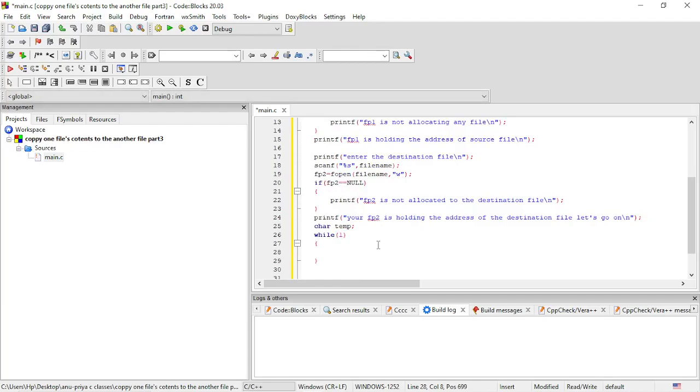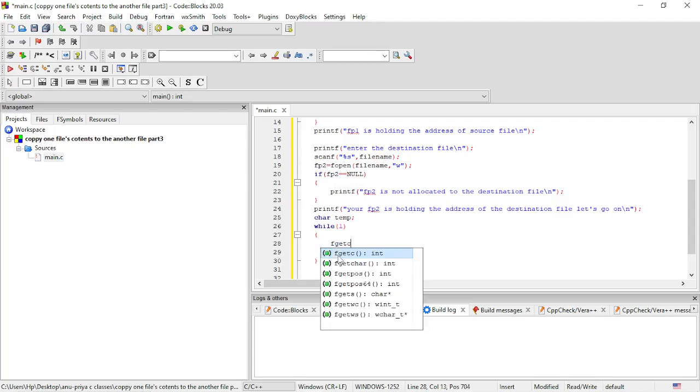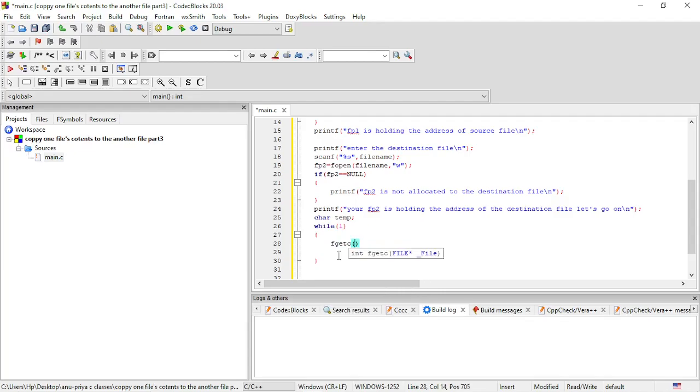So while(1) means the opening syntax: while is open, so the compiler will check the condition again and again. Here we are going to use fgetc, because we are going to read the data from the source file. The source file is held by FP1, so FP1 will be responsible for that.